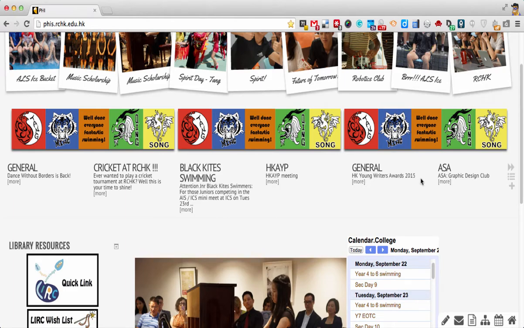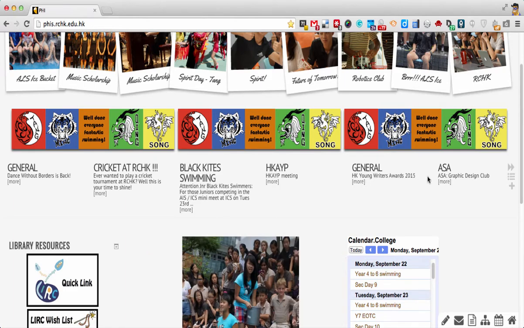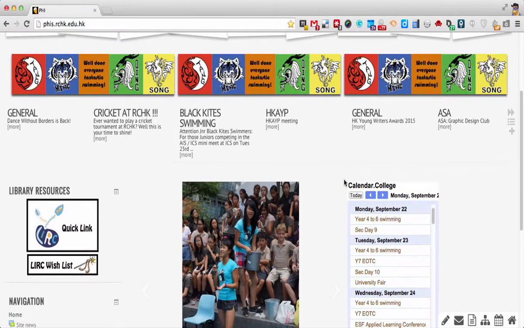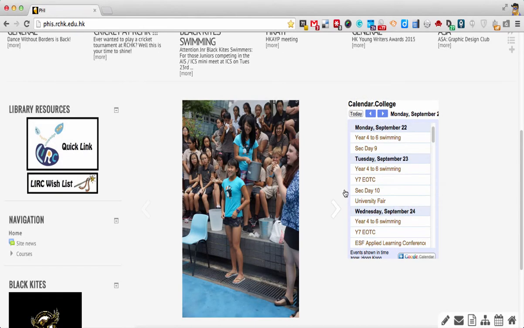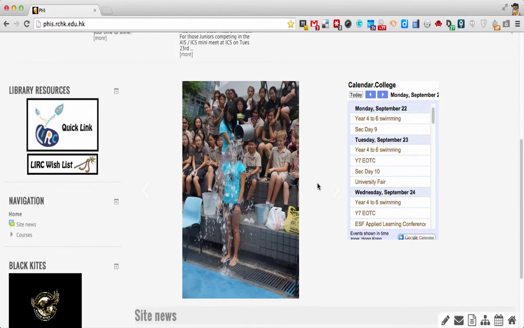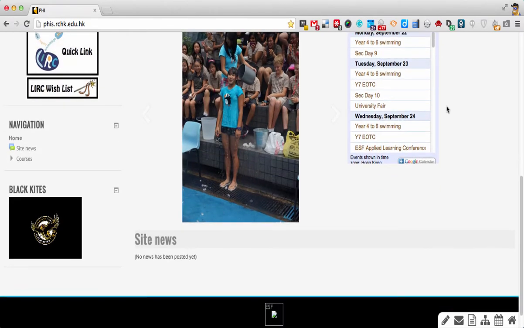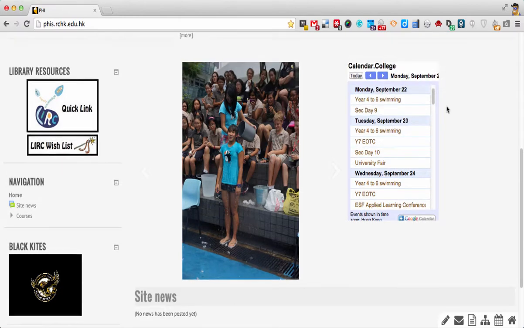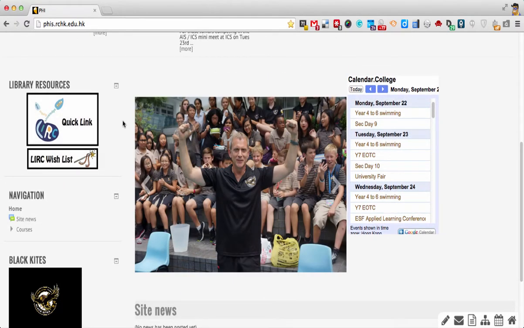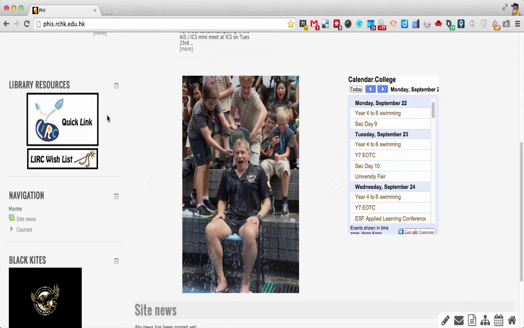Hopefully at the end of the day, you should receive a compilation around 4 p.m. If you scroll down even further, you'll see an updated slideshow down here that we also like to keep updated. And also there should be our Google Calendar, which shows the daily events happening. And then on the very left, you'll see two buttons, one for the library and the other one for the black kites.